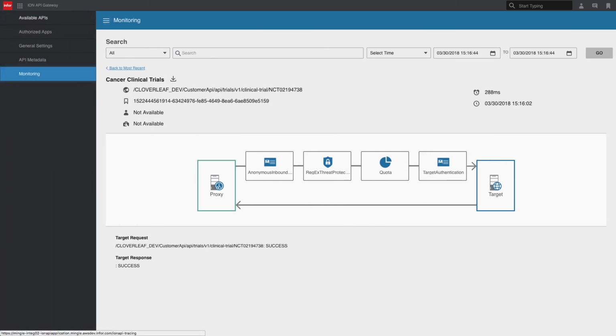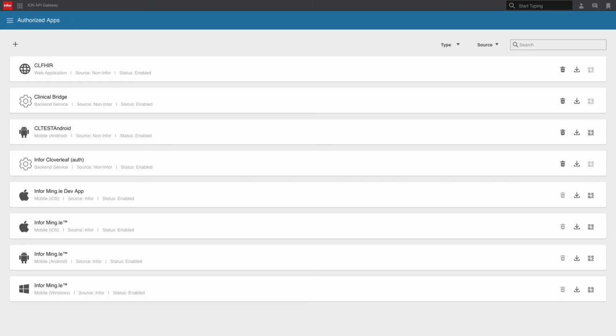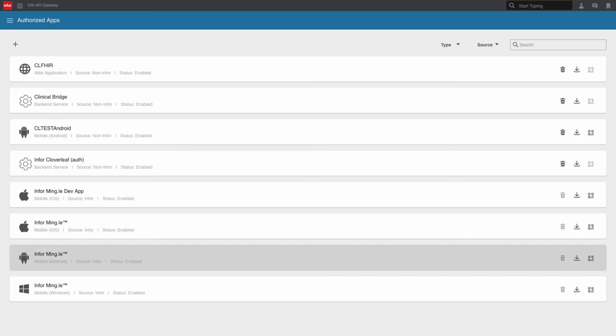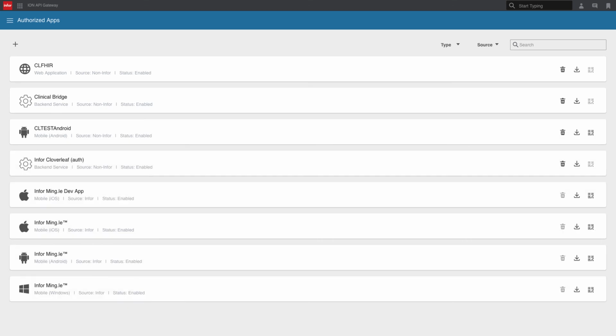Now I'll switch over to my authorized apps. And these are any applications that have access and privileges to connect to the API gateway. In essence, this is limiting what devices or applications have access to my endpoints.